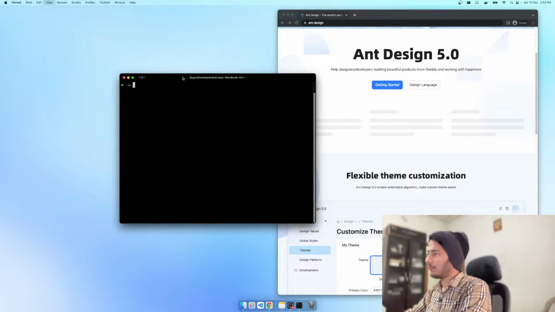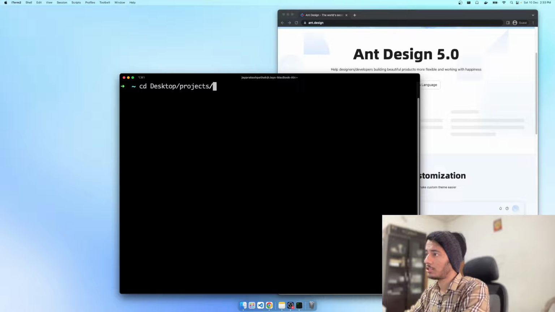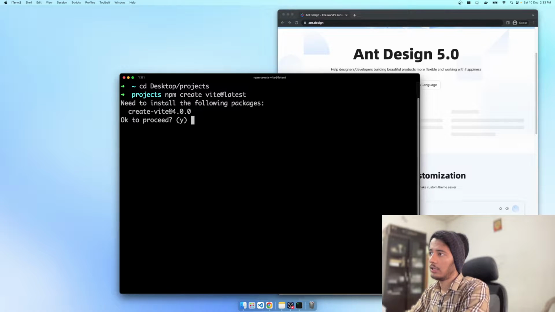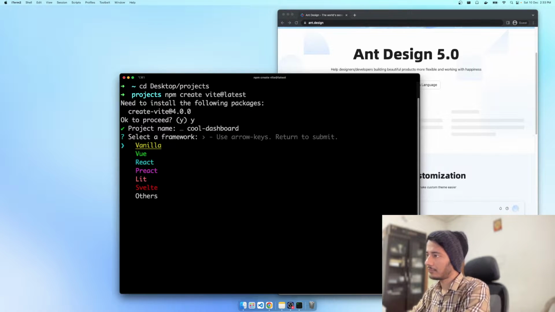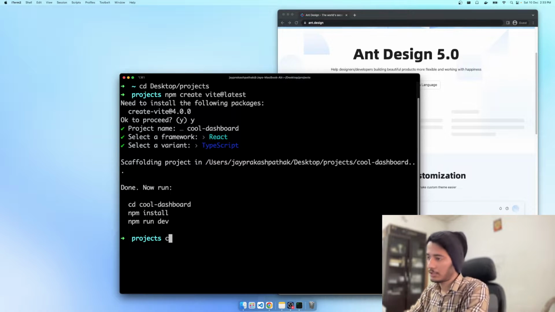So let's first very quickly create a project, and that too in Vite, right? So we'll go to our desktop and then maybe the projects folder, and then we'll say npm create vite@latest. We'll be using Vite's latest version, right? And let's call it cool-dashboard. And we'll be using React, and we'll use TypeScript for this particular project, right?